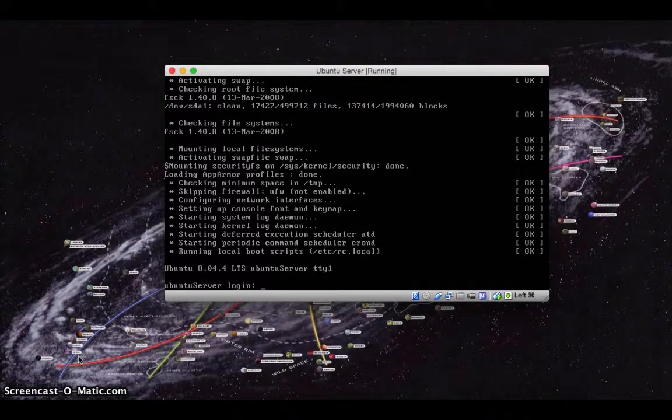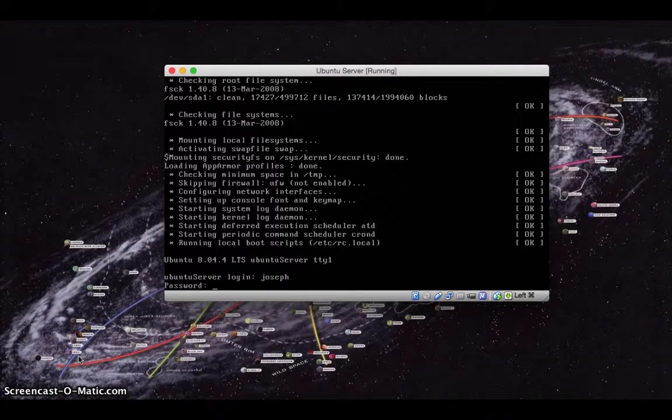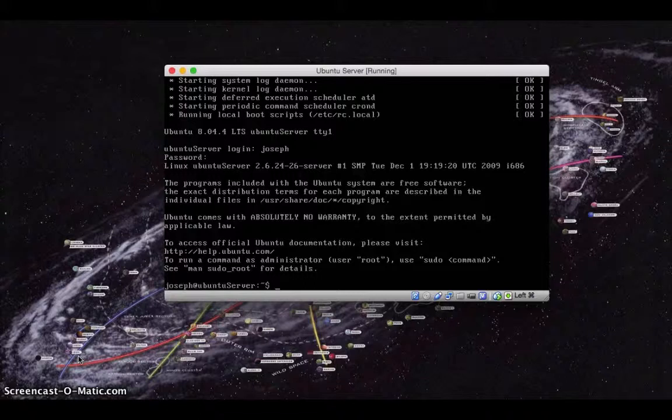Alright, so we're into our Ubuntu 8.04 server. So now the first thing we're going to do is use our username and password to log in. Alright, everything seems to be working fine.